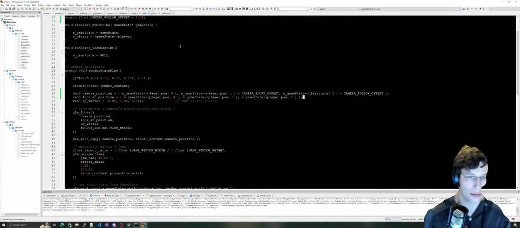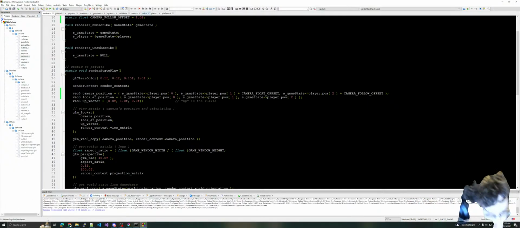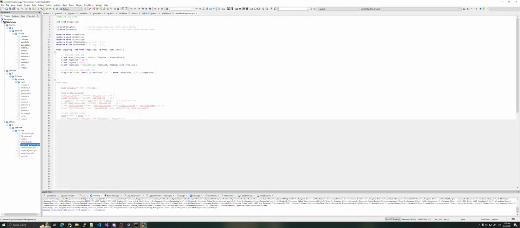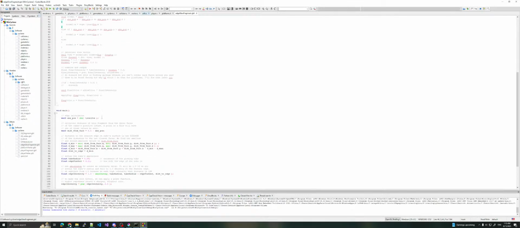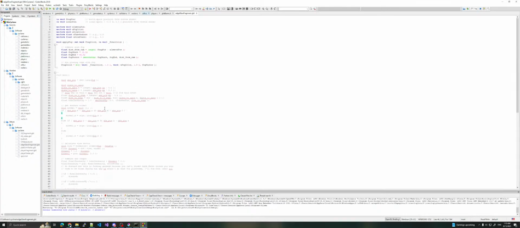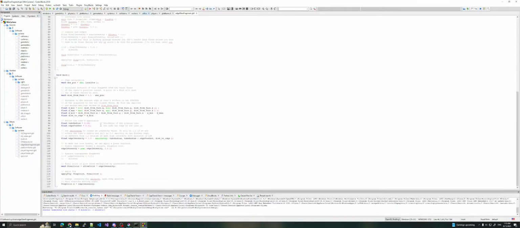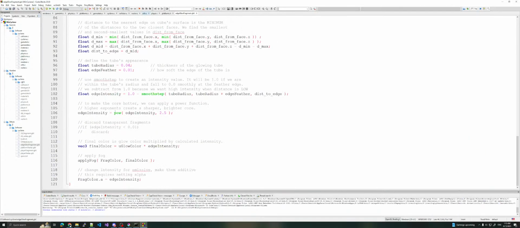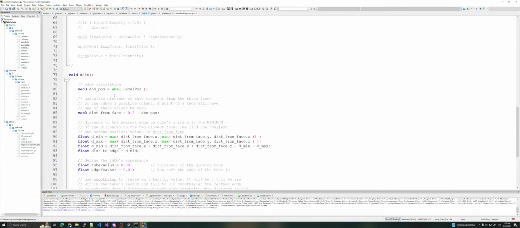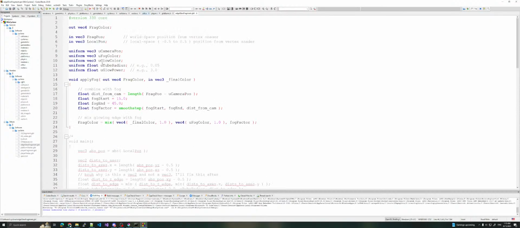How does the fog work? Well, wonderful question. Let me show you. This is what is going on. So first, ignore this. I'm getting my camera position, fog color, the glow color, tube radius, and glow power. Okay, I'm getting those passed in.